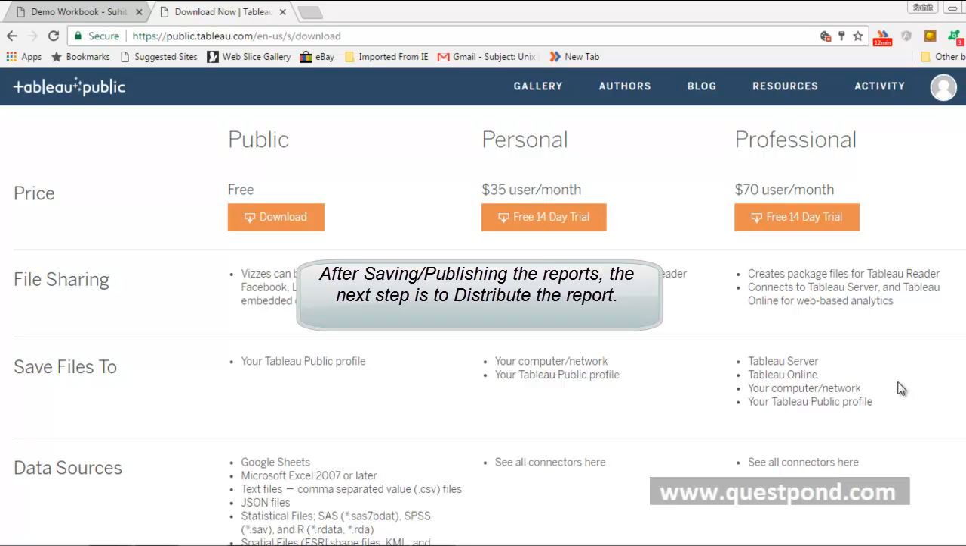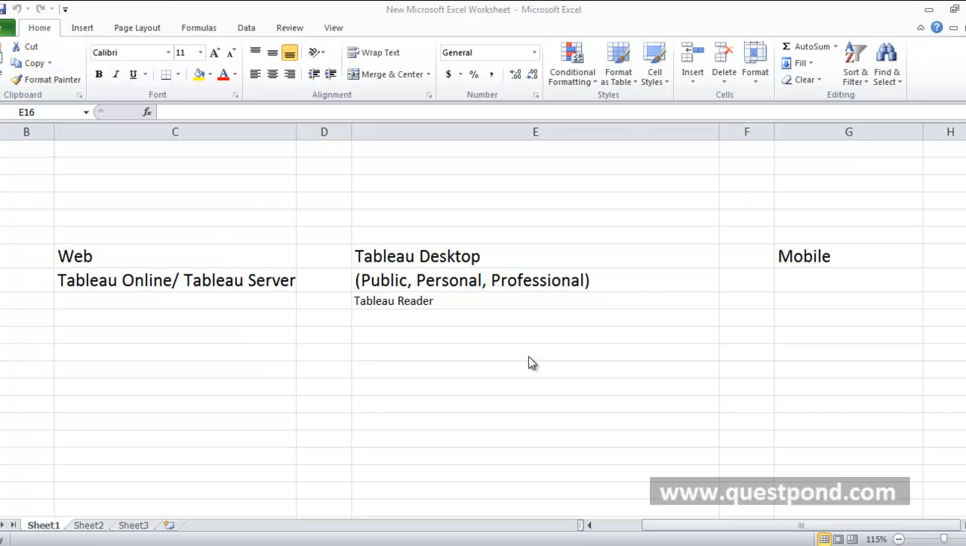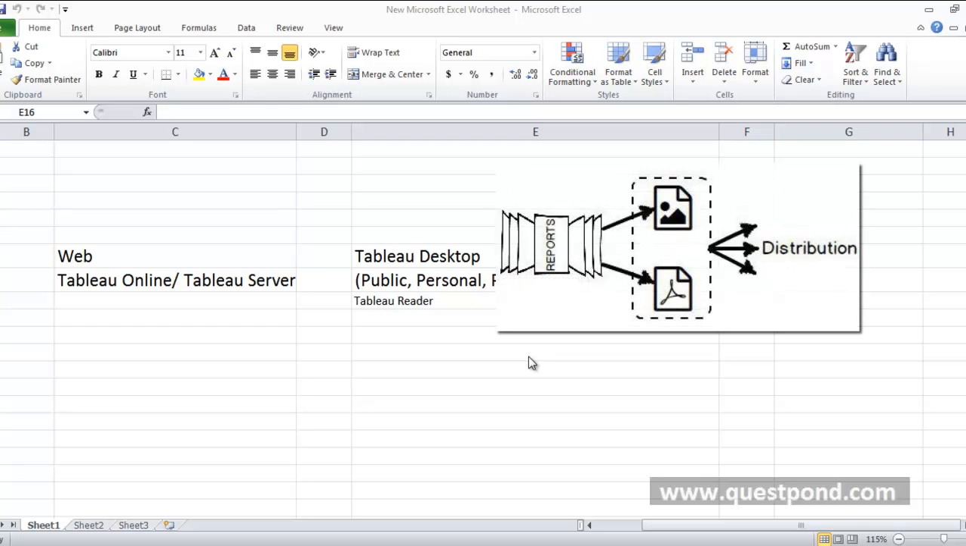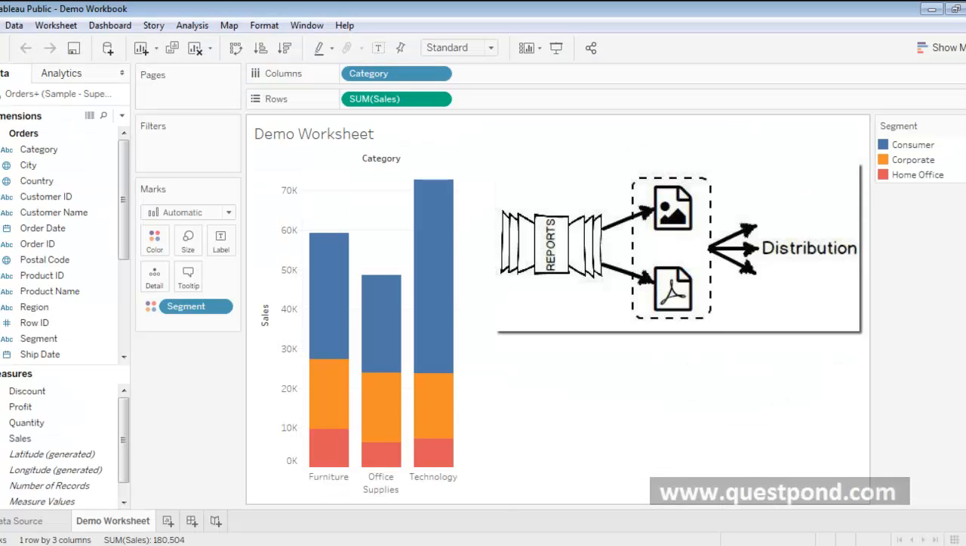Now if you are working in a company with a report and you want to show that report or share it with other teammates of yours, that's where the option of distributing comes. The work done in Tableau Desktop can be distributed in many ways. We can create images and PDFs of our worksheets or our workbooks and distribute them. For example, this is our sample worksheet which we created, and I can create an image or a PDF of this sample worksheet and distribute it.